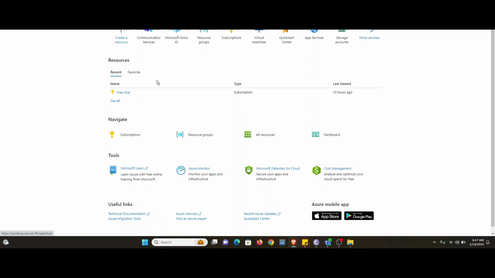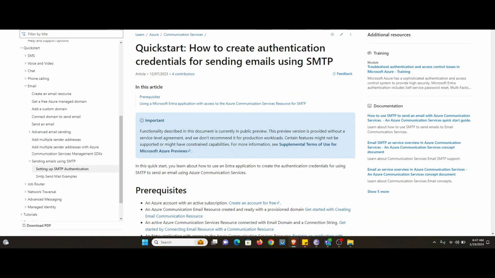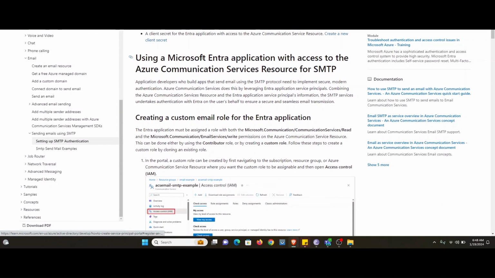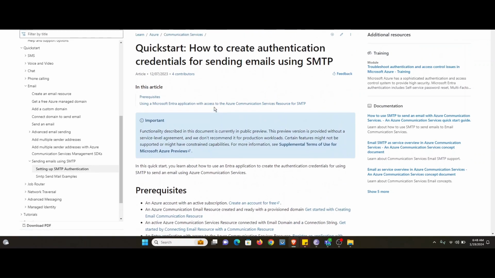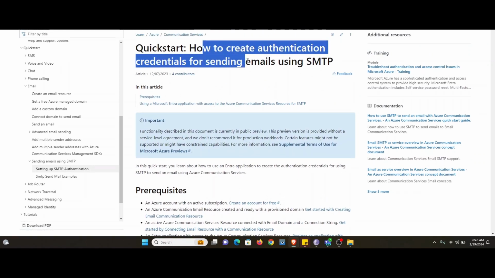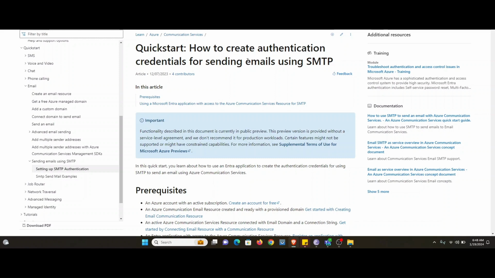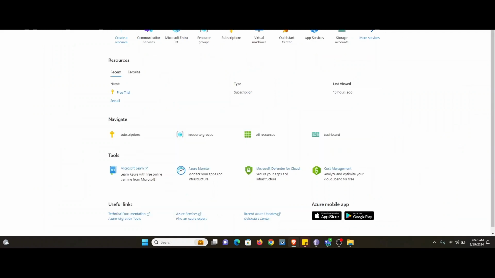So we need to be aware regarding the tenant access. So we are going to configure from the Microsoft Entra ID application. I'll be sharing this link in the video description. What we need is a Microsoft Entra application with access to Azure Communication Services for SMTP authentication. And for this, we need to have administrative privileges for the Azure tenant.